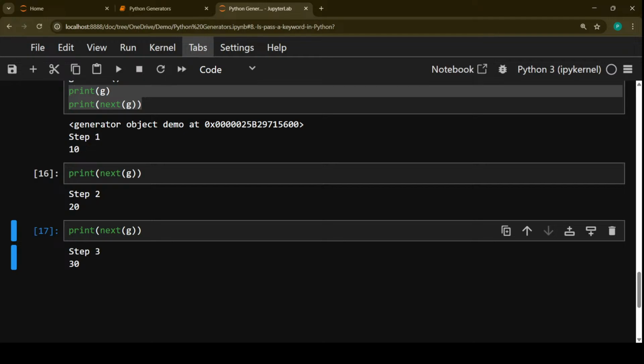Now one more. If you call it one more time, the generator will resume, but it will find that there is no more code to run because we have used only 3 yields. So then it will raise a StopIteration, which means that now Python knows the generator is done. So now there is nothing to display. That is the internal process, the combination of yield and next, and how they work.